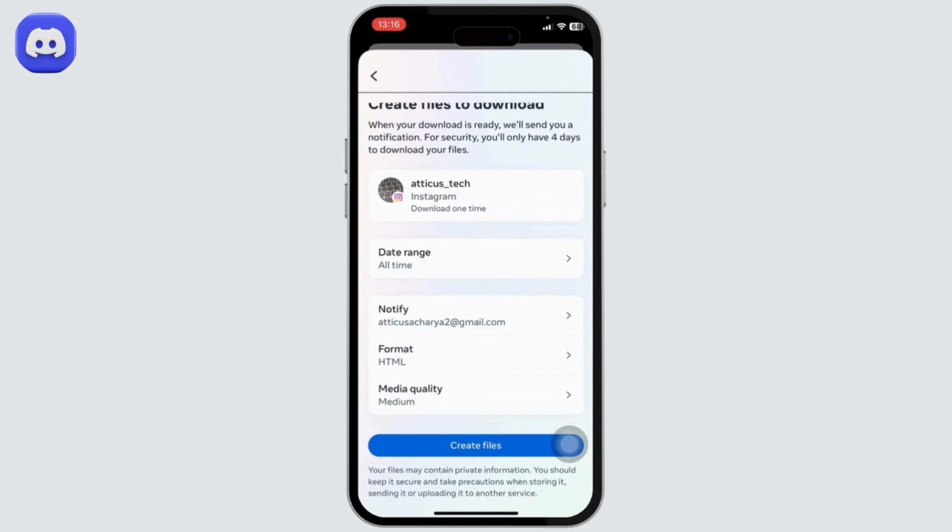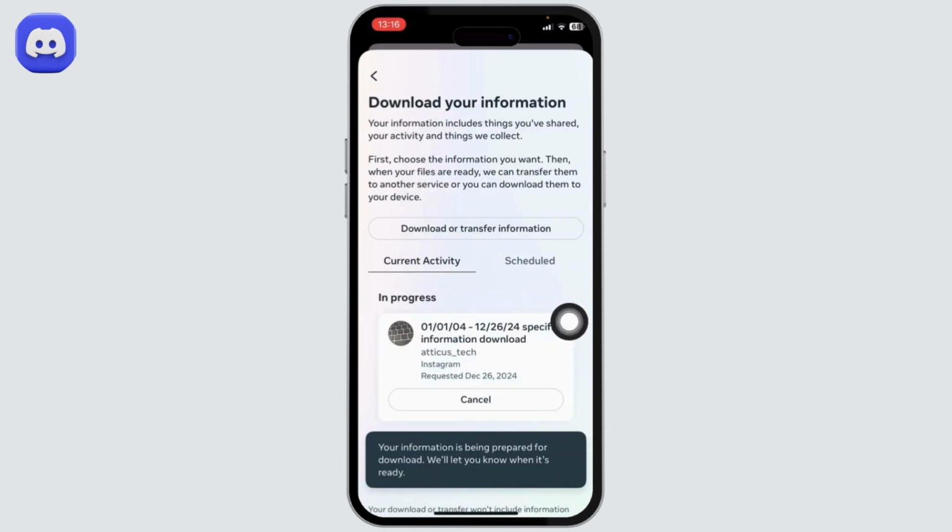Now after they are done collecting your information, they will just send you a mail. Now you can tap on create files and they will start doing their job and they'll send you an email after they have done, and you can download it from here.